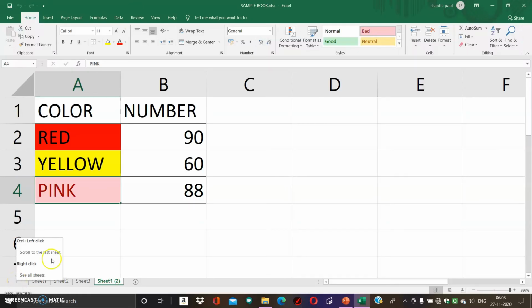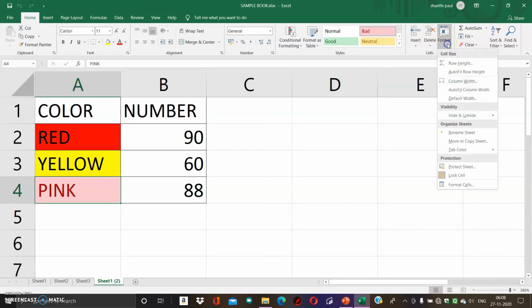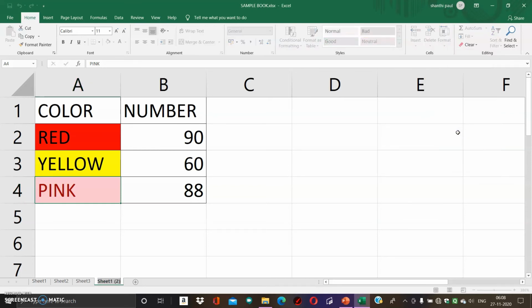Let us see how to rename a worksheet. Click on the Format button. See, under Organize Sheet, choose Rename Sheet. Now it is ready to accept the text. Color. Then press Enter. It is renamed.